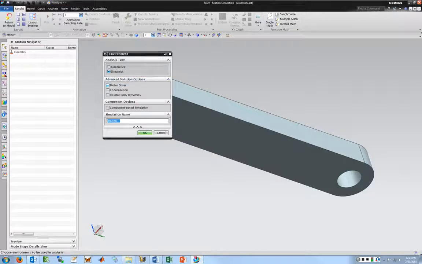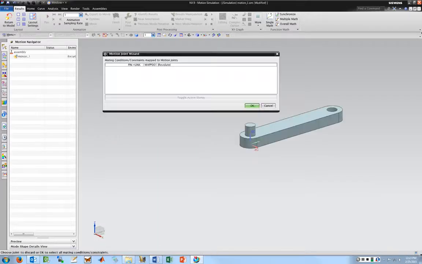I haven't really experimented much with those. I mean, obviously flexible body would be kind of interesting to do if you're dealing with things that have lots of compliance. I haven't had much experience with that. I might try it in a later tutorial. But for now, I'm just going to keep it pretty simple. Note that I can name my simulation. Motion one's fine with me, so I'm just going to click OK.